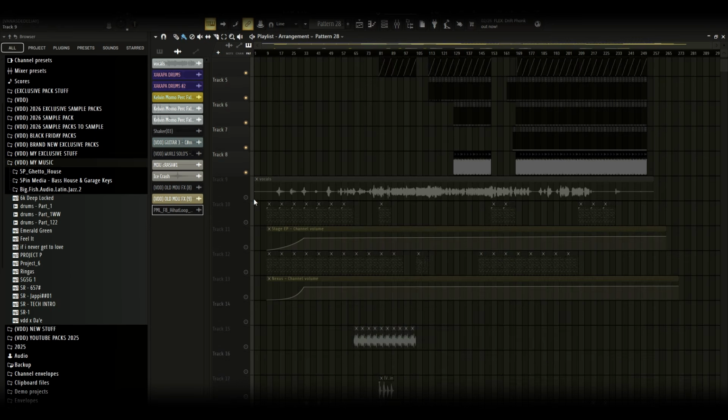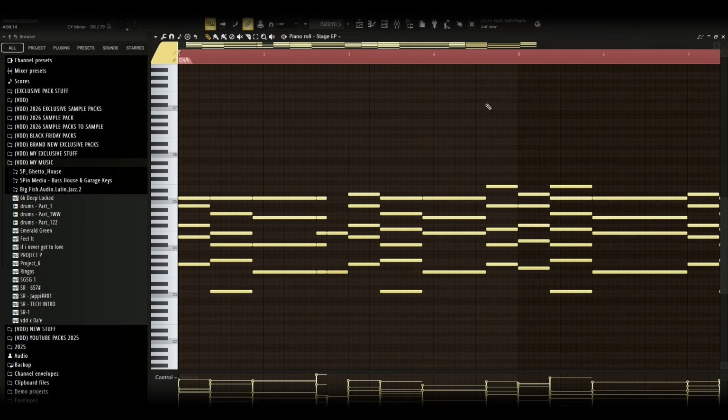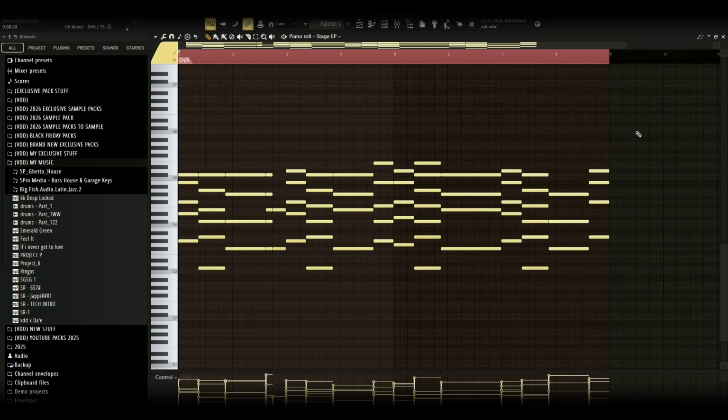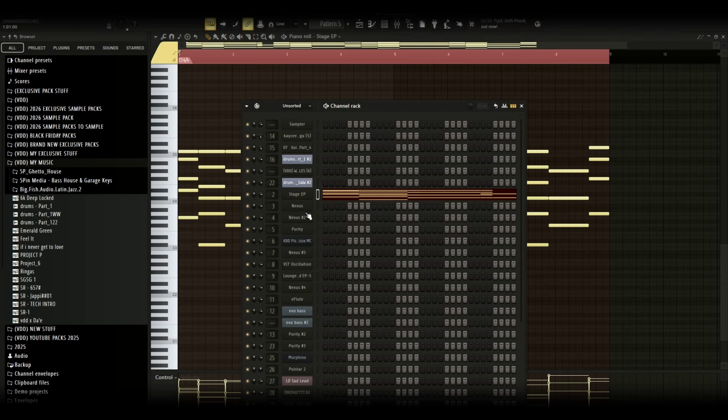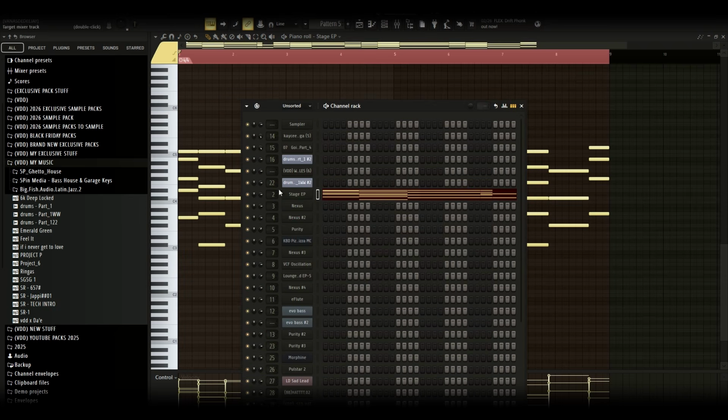Then we move on. I'm not gonna preview the vocals. You know how the vocals sound. Then we move on to our chord sound. In this chord, this is the first chord. I think this track has about 3 chords. So this is our first chord. Stage EP, suitcase soft is the preset.